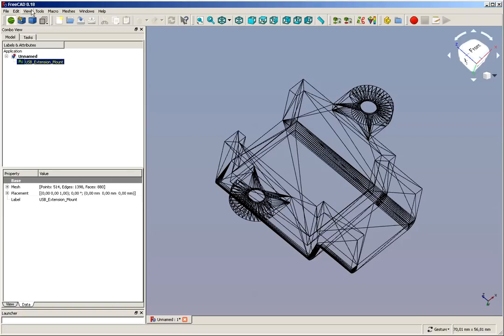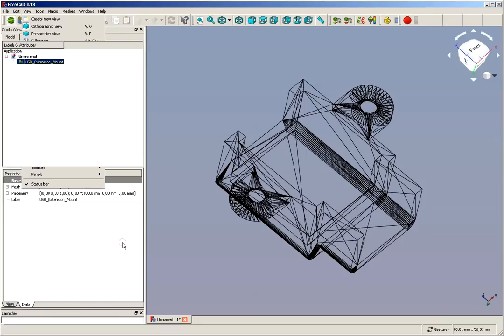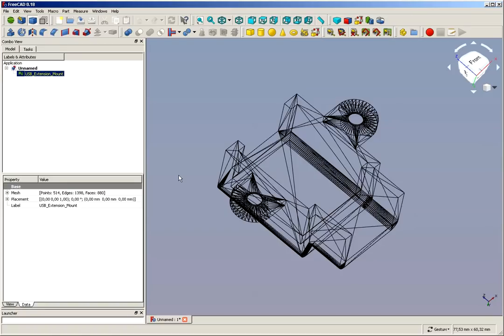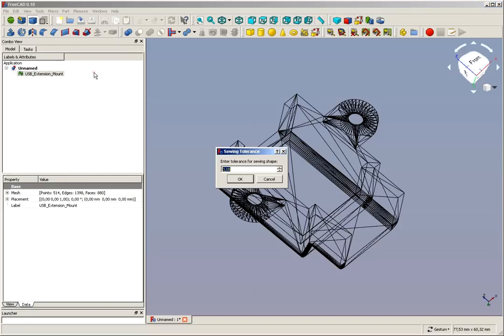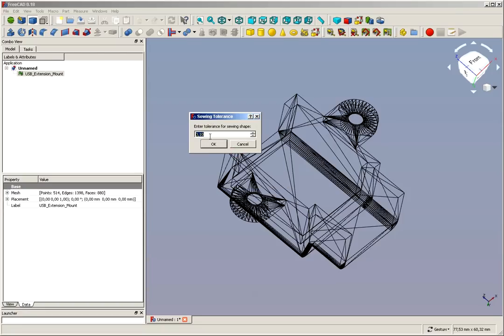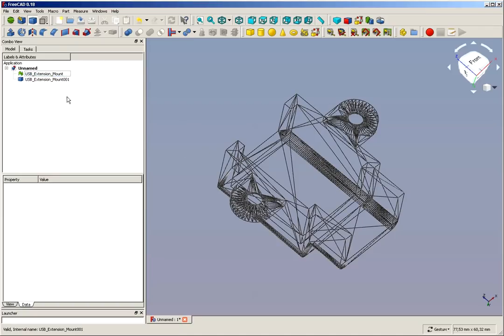So we can switch the workbench to part. We do a trial and error. The first step is always create a shape from the mesh. It tells us it wants a tolerance for sewing shapes. I always leave this to 0.10, and it did create a shape.